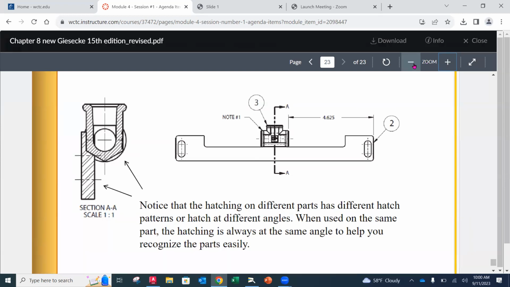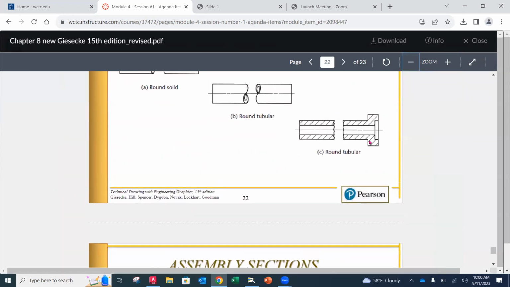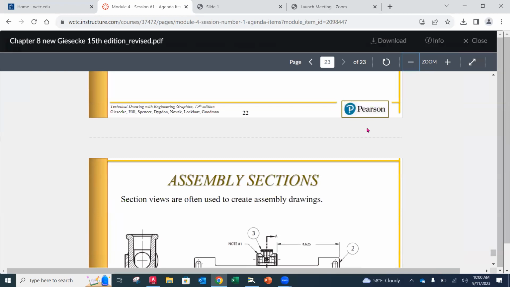So I think that takes me to the end. That's the book part, which is chapter 8 in your Gajewski book. You're going to want to go back to it and reference it as you're creating the section views for me in AutoCAD.